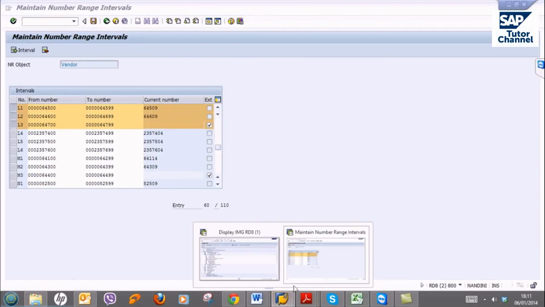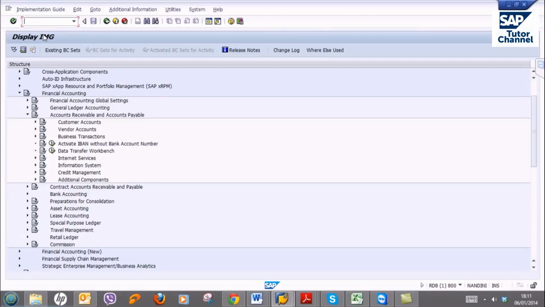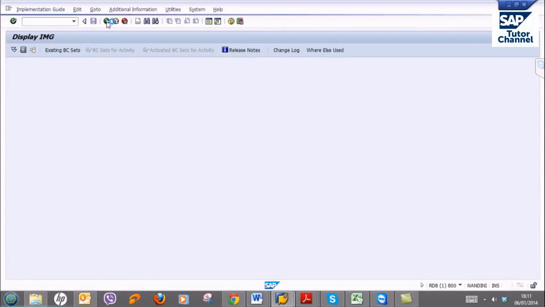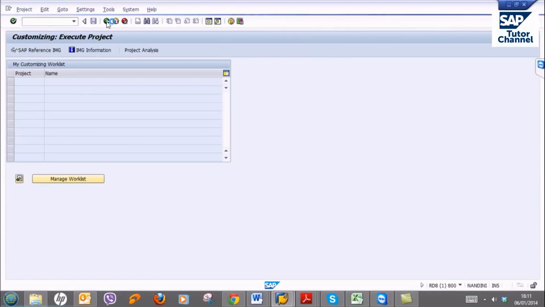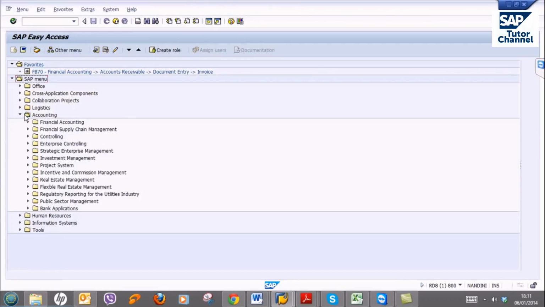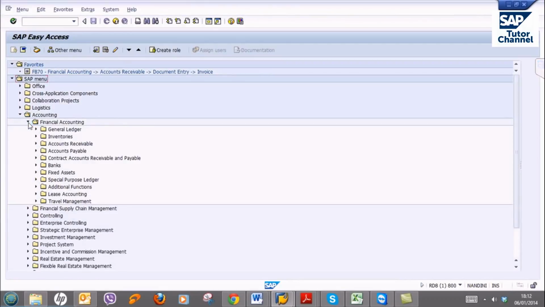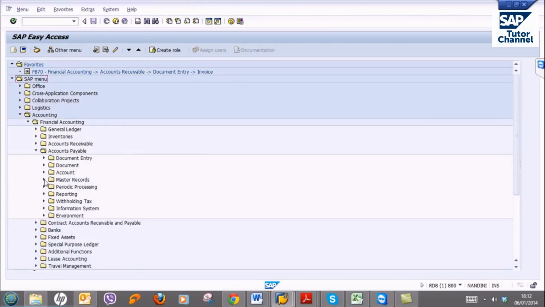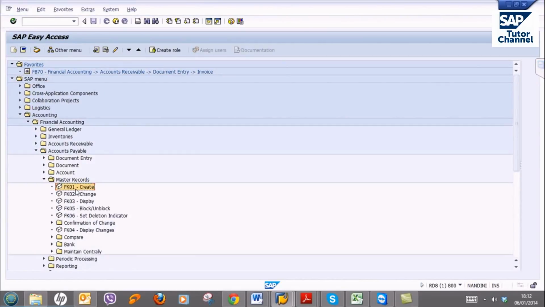Now go to another session and come out from this screen, and now I'm in the SAP Easy Access screen. Now go to accounting. I'm working as an end user. Click on financial accounting, accounts payable, master records, create. The transaction code is FK01.